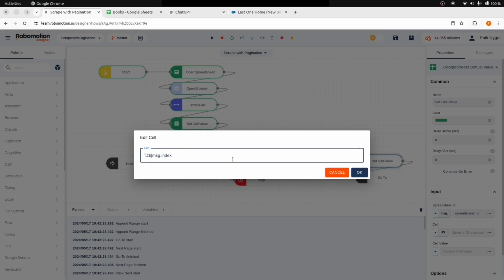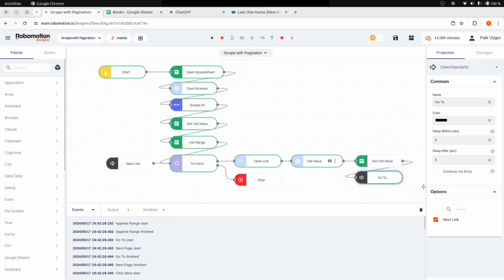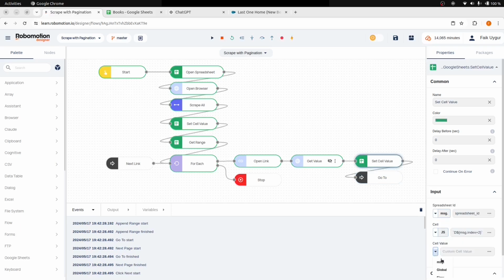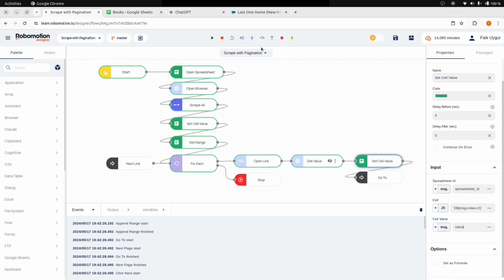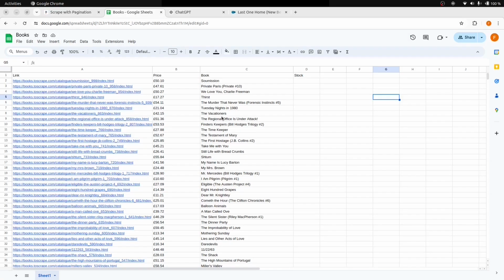Let's re-enter the JavaScript scope value as we did before, enclosed in backticks. We will concatenate the static D string with a dynamic message.index +2 to create cell coordinates. Create the dynamic part using the variable within $ and curly braces, and close it with a backtick.